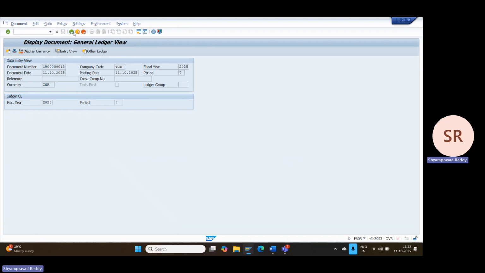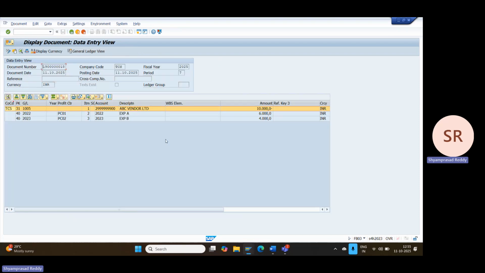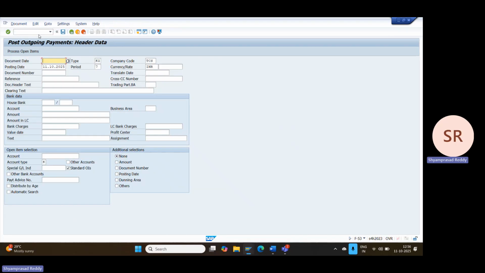And what is passive splitting? Passive splitting is the original document. This is the passive splitting. Now I will try to clear this vendor invoice, and I will go to F-53. I will go here and give a date and clear the payment. Then I will take it here, and there is a bank GL account.